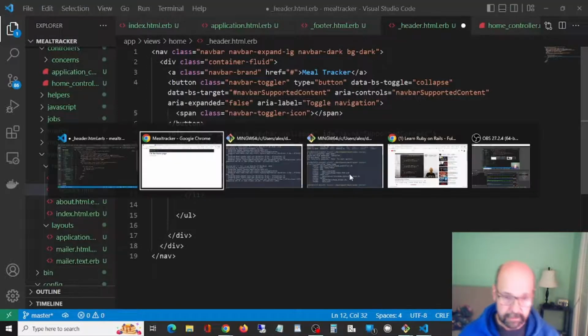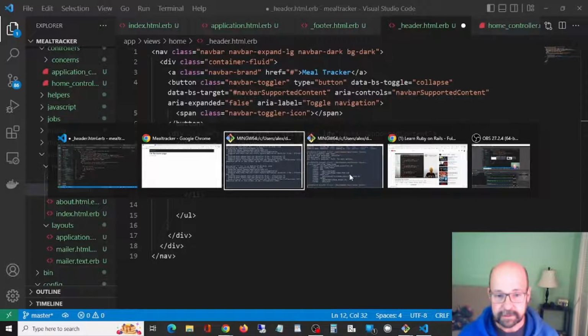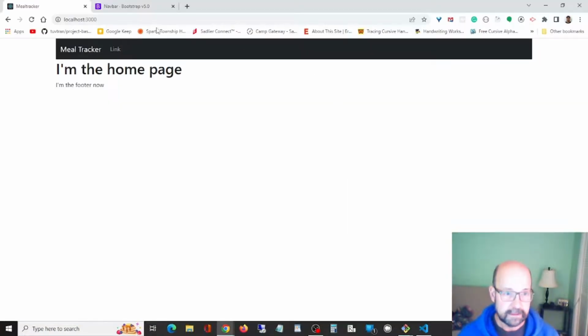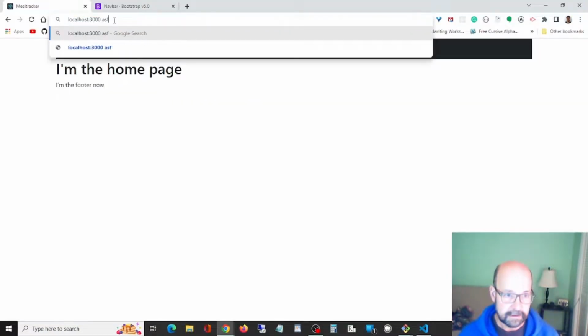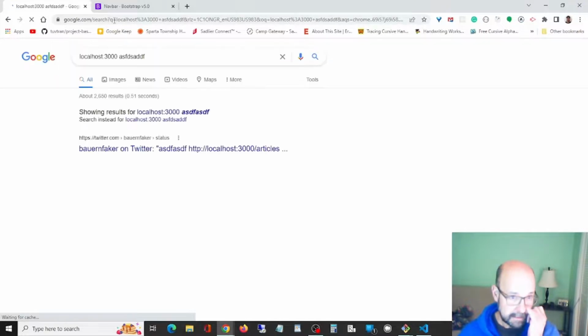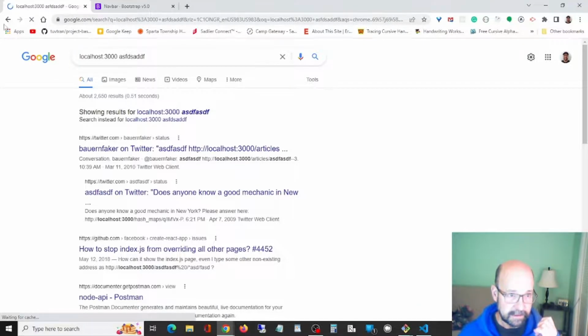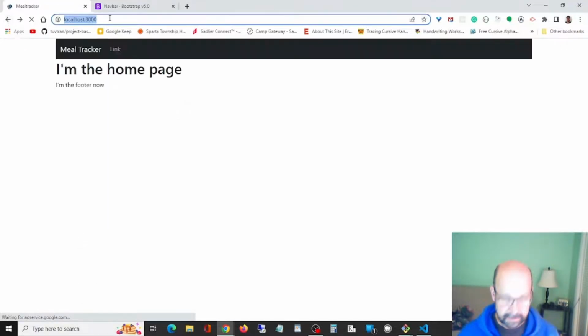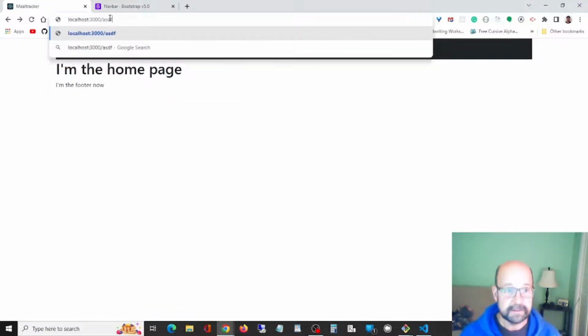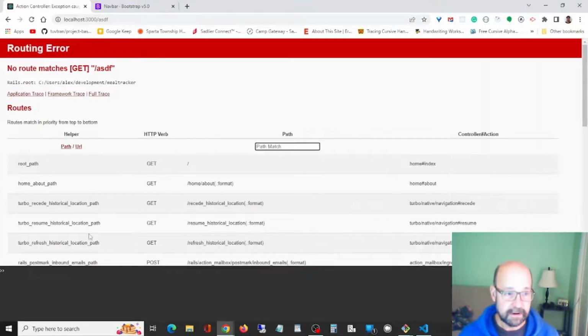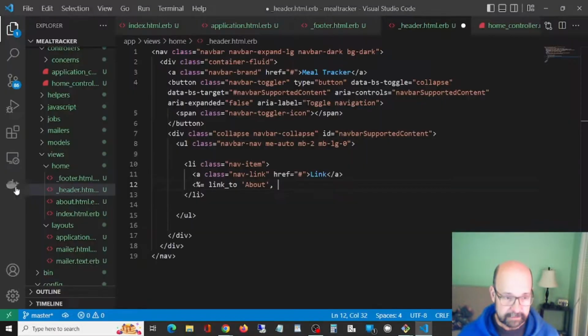What's the route? Remember I said if we go over here and just type in something that's wrong, it'll give us the routes. Whoops, that didn't work, oh, it's because I just put a space. If I type something wrong, it'll tell us which ones are there. So we want the about. It's this, the home about path.